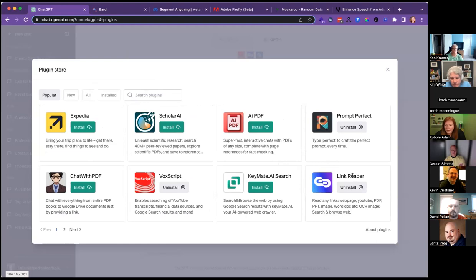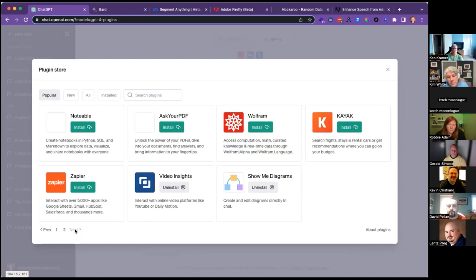The Link Reader lets you go out. Like I can say, tell me what the top 10 headlines on CNN are right now. So that's very timely news, right? I can get that. It can also talk to PDFs that are out there on the web. And then Prompt Perfect, by the way, analyzes the prompts you've used and tries to give you better ones to use. And if you're a Zapier user, you can actually do your zaps from here.